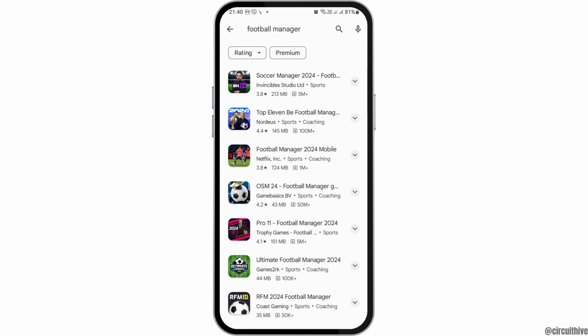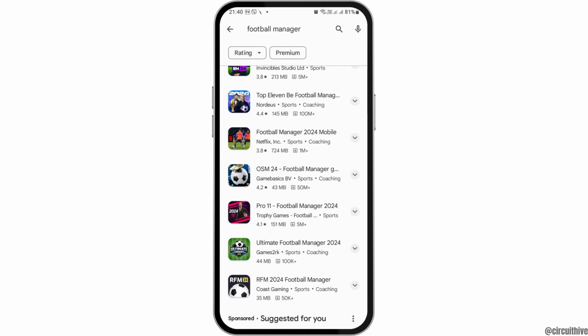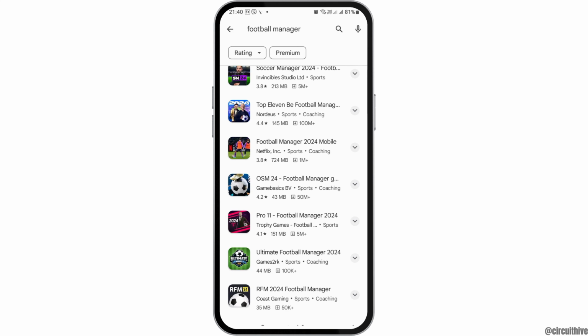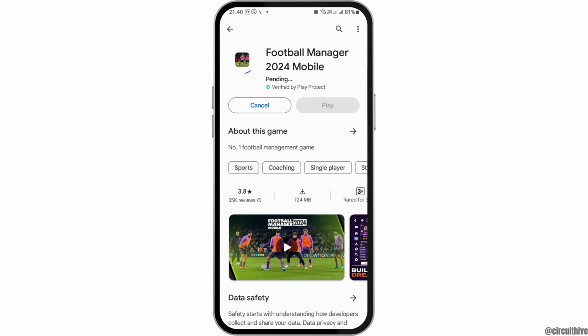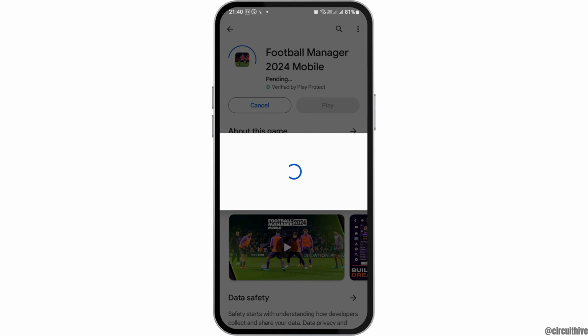After you search Football Manager, you can see an interface like this. Now you can tap on this option, that is Football Manager 2024 mobile, and after you tap on that, you can see an interface like this. Now you have to go to the install option. After you tap install, the application will be installed on your mobile device.